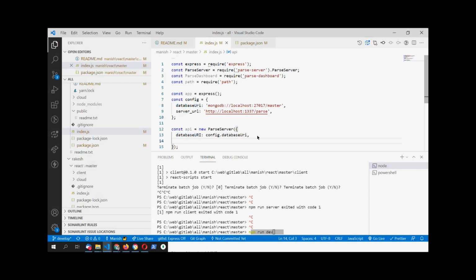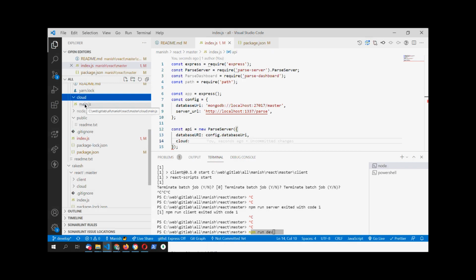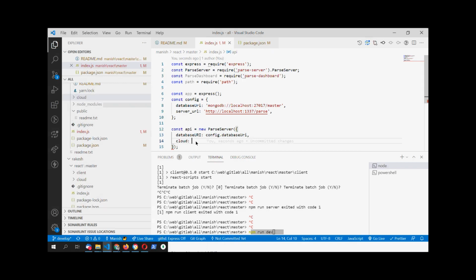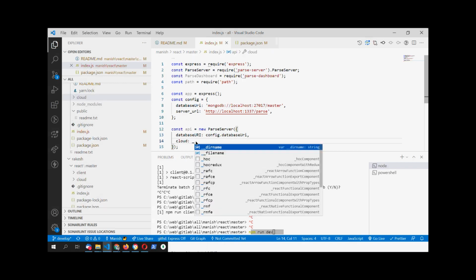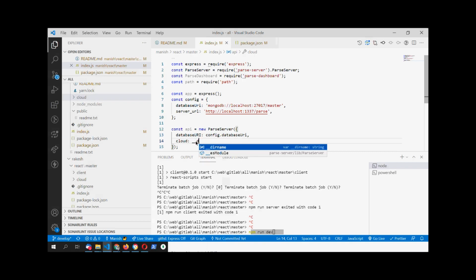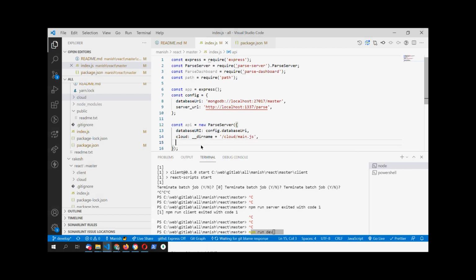Okay, let's put another one now: cloud. Where is the cloud folder staying? It's here, cloud, and inside cloud I need to put the main.js file. So I will say __dirname, the current directory. Then I will go inside the cloud folder. Then I'll go to main.js. This is my cloud file. This is the main entrance of the cloud file. The cloud file has many more advantages which we will see in future.